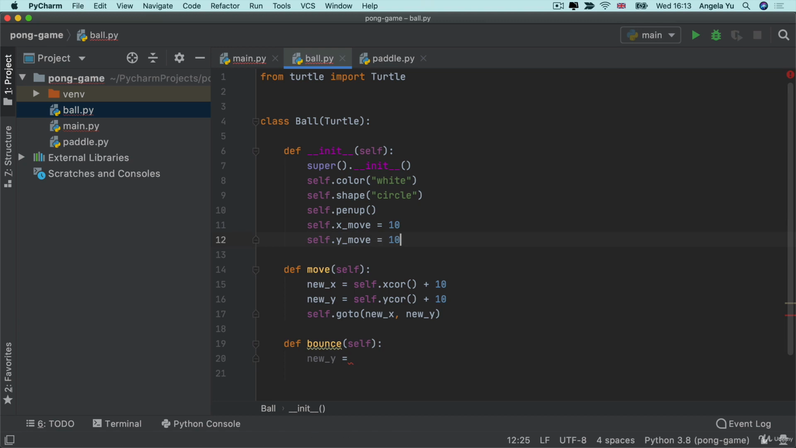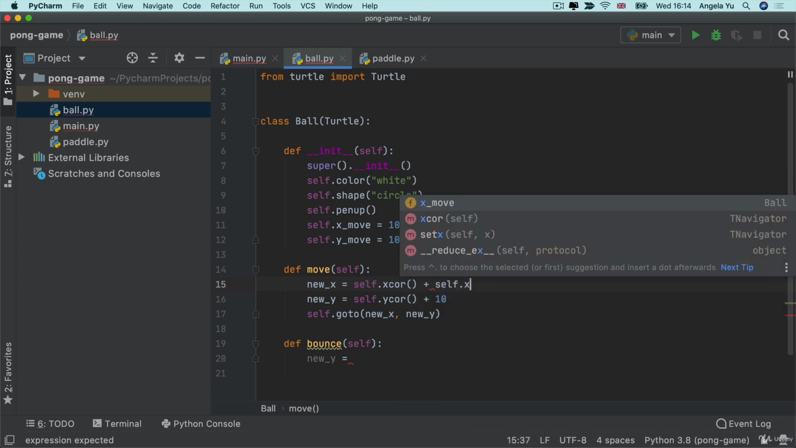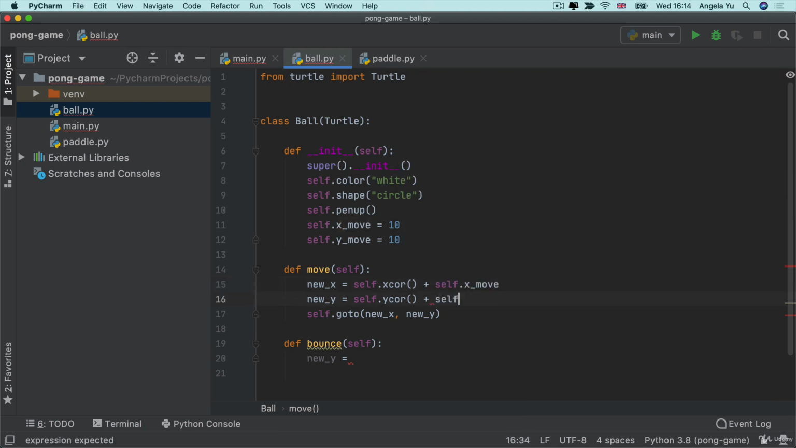These are going to start out at 10, and every time we move our ball, we're going to say self.xCore plus self.xMove and plus self.yMove. This basically hasn't changed anything. It's just that every single time the ball moves, it's going to increase in the x coordinate by 10 pixels and also increase by 10 pixels in the y coordinate.